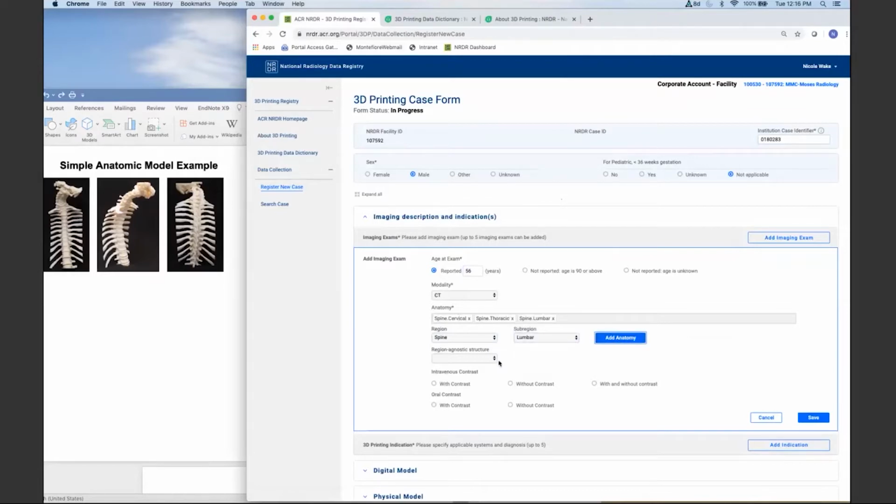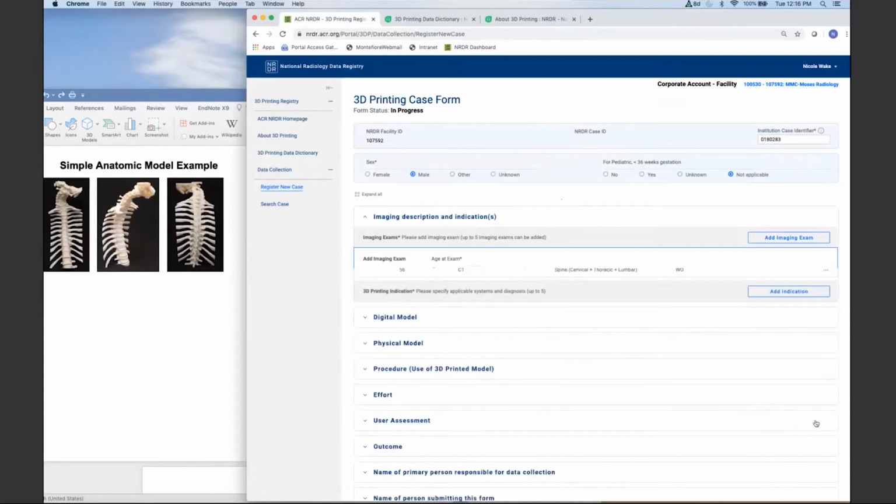And then you can also enter agnostic structures such as arteries, veins, collecting vessels, bones, nerves, etc. if you want to. We have information about the contrast, so intravenous contrast or oral contrast, with or without. I'm going to select without here. And then to save this, you just click the save button here.